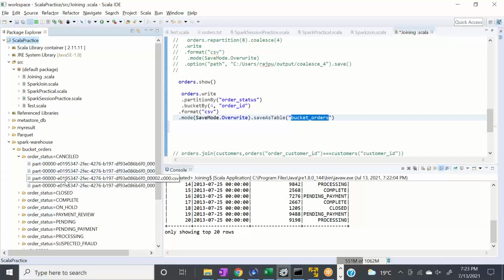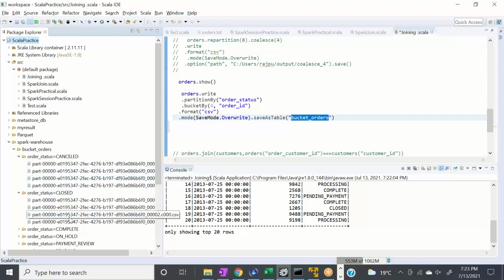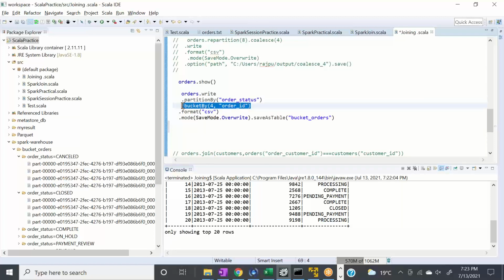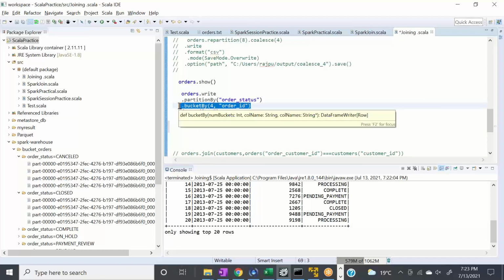Inside each directory, we have 4 files. How is it working? It first created the partitions. Partition means it created the 9 directories based on each order status. Inside each partition, it created 4 buckets. Buckets means files, right? So partition means directory, bucket means files.